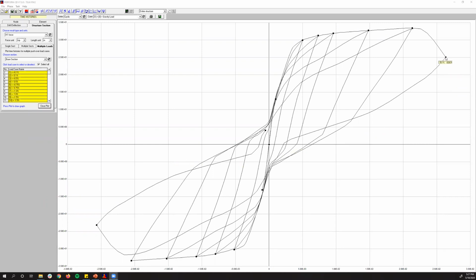You can see that out here, it looks like it gets to around 0.02642, which is 2.642% drift. You can see that our axes look a little funny in PERFORM-3D, so just be mindful of what units we're looking at. So here it tells us our forces are in kips.